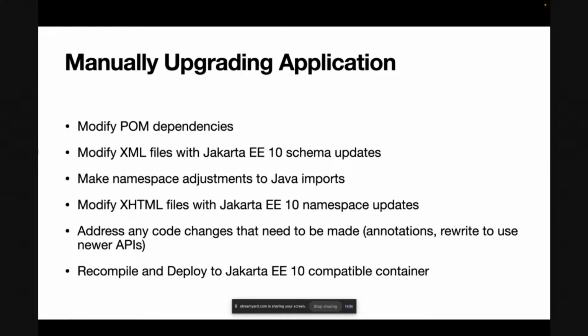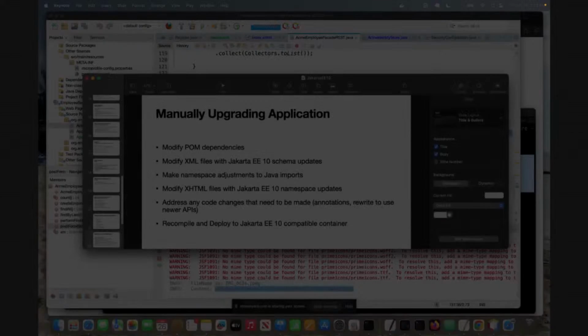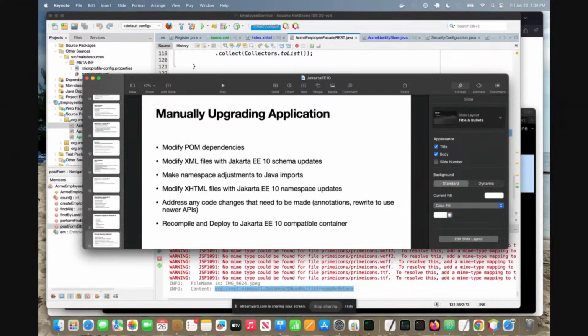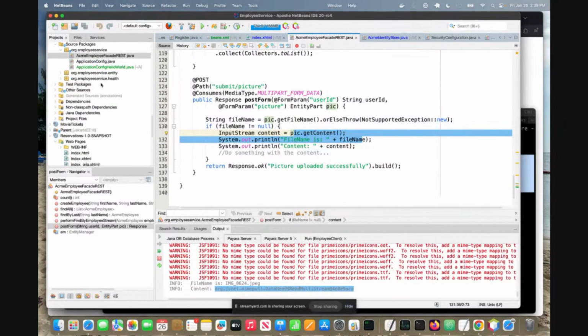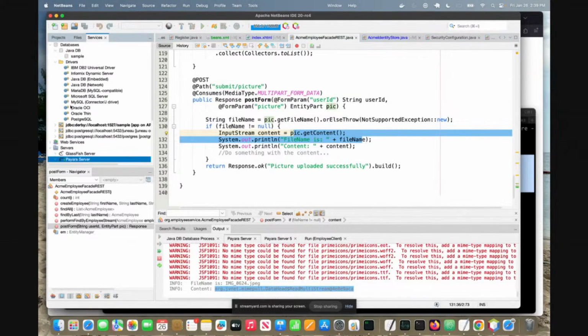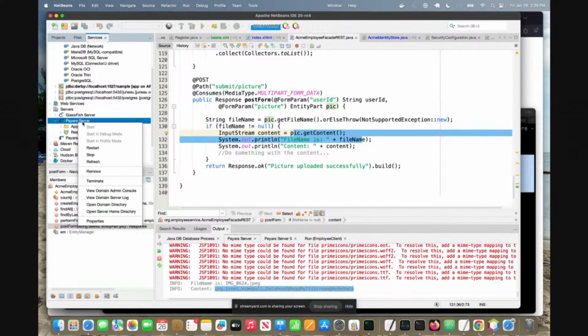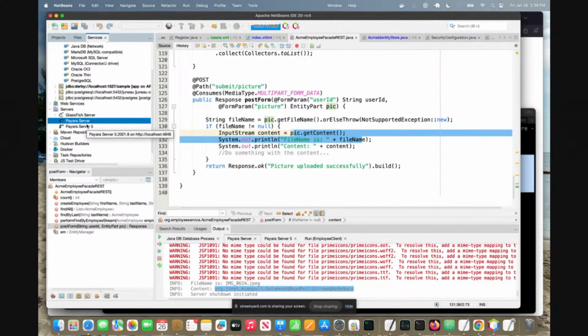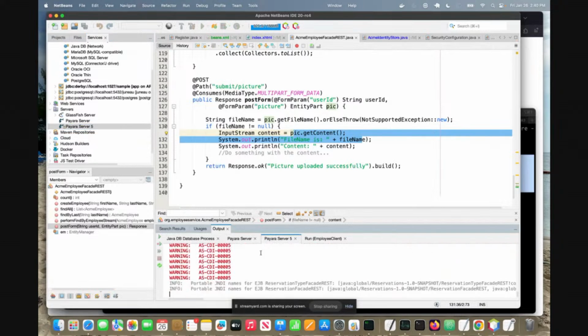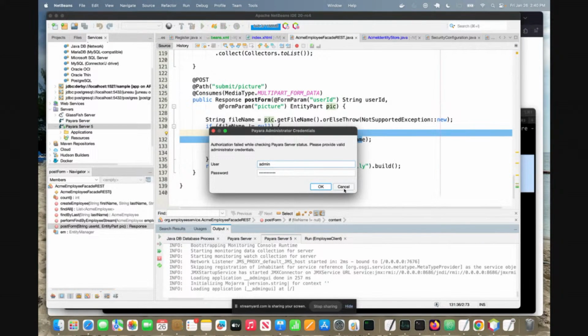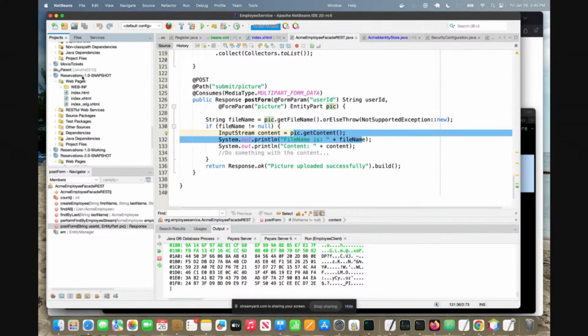And lastly, recompile and deploy to a Jakarta EE10 compatible container. So let's go ahead and go through these different steps here. I'm going to show you what I've done with my application in order to change it to Jakarta EE10. So what I'm running here is Pyro Server 6. I'm going to stop that really quick so I can show you a different demo application. And this demo application is still on Jakarta EE8, okay? So I'm going to run this on Pyro Server 5. And then I'm going to go to the code and show you.